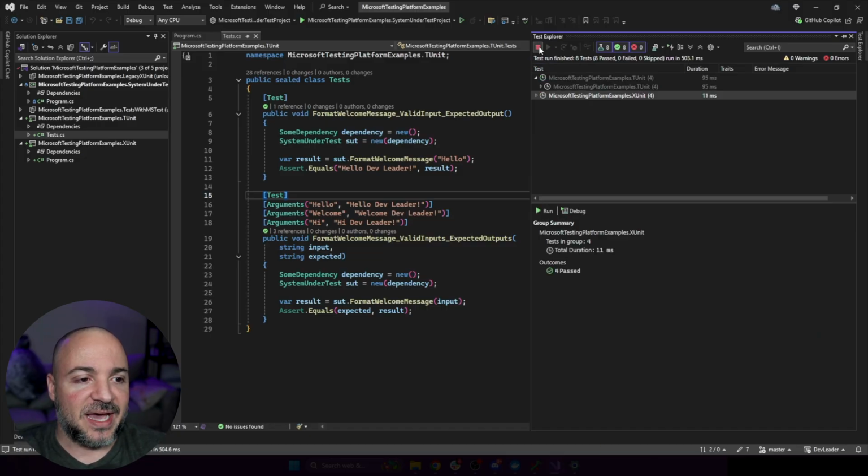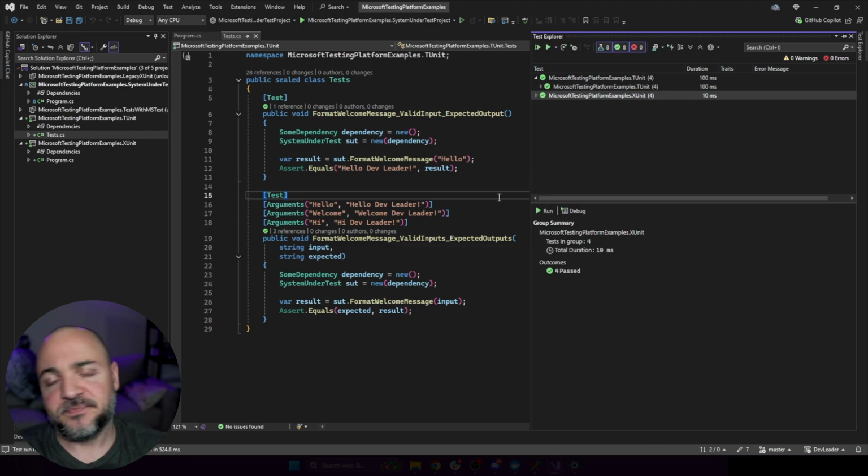Now, we only have 4 tests. They're super trivial. I'm not doing anything fancy in terms of the TUnit setup. I think some of their benchmarks were showing that if you're using AOT and trimming, then that's where you start to get the benefits. But overall, it's still really fast.